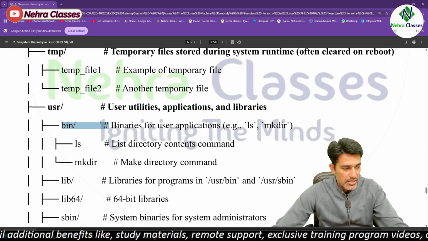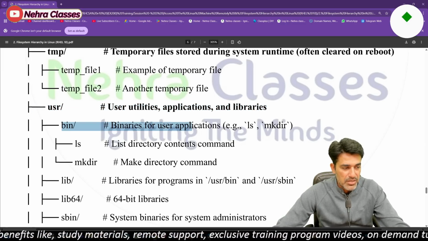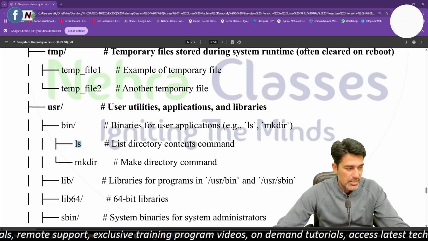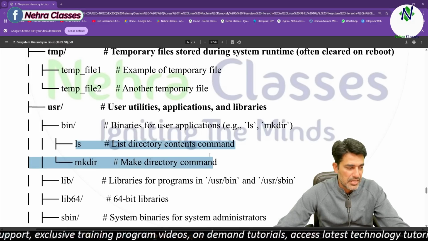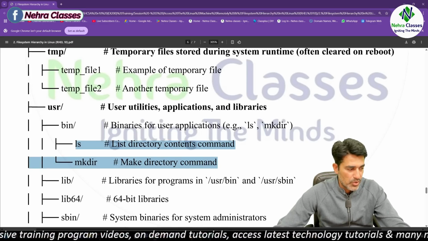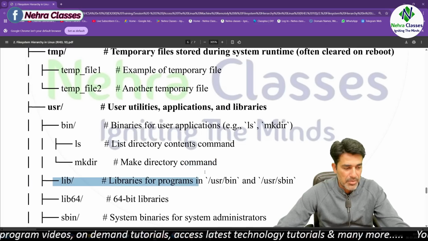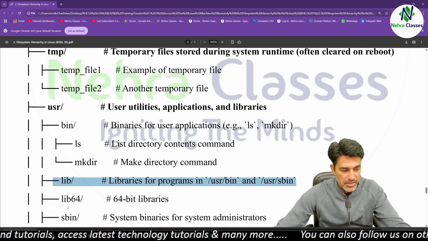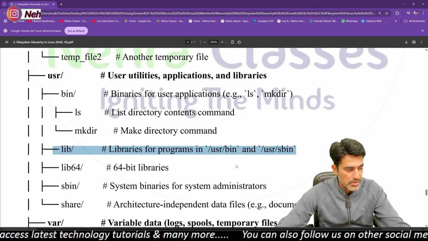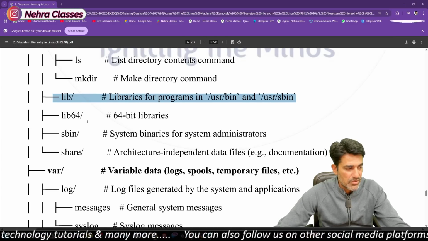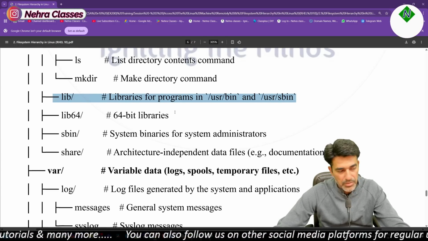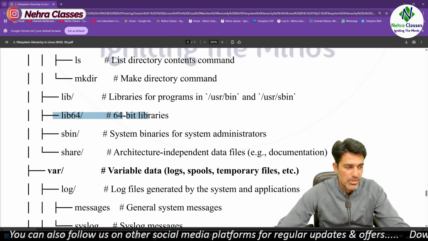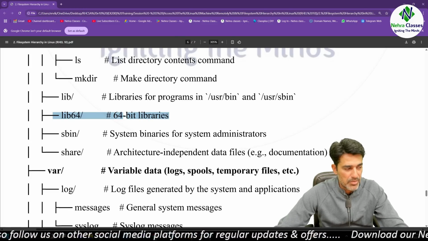The bin directory contains the binaries for the user applications, like if you are using the ls command or the mkdir command. So it is for that purpose. Lib contains the libraries which are generally used by the binaries in the USR bin and USR sbin. Similarly, for 64-bit binaries, we have a separate lib64 which contains the 64-bit libraries.